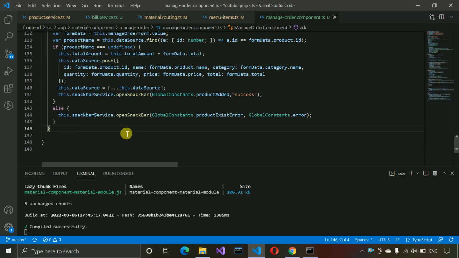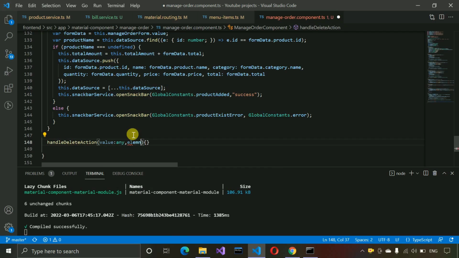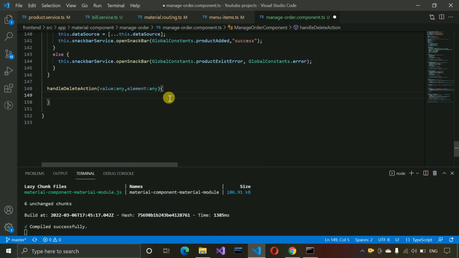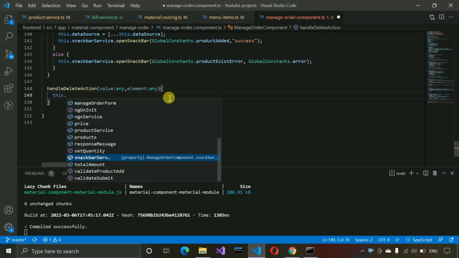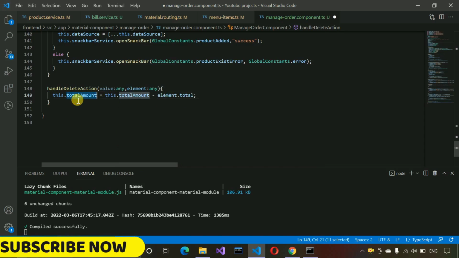And now to delete that, we have to write here handleDeleteAction, and here we are expecting some value, whatever the value we want to delete, and the element we want to delete. Here we need to write this.totalAmount, and from the total amount we are going to subtract it, so element.total value, whatever we're going to get, we are going to subtract it from the total amount.